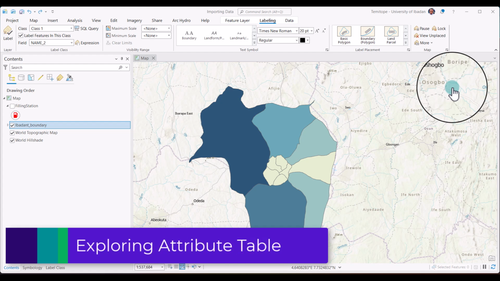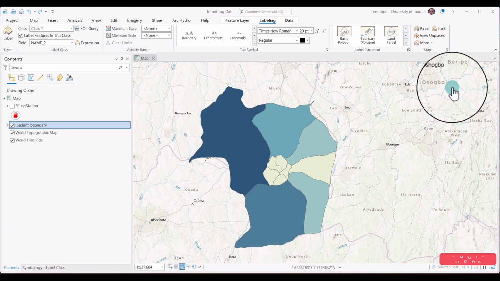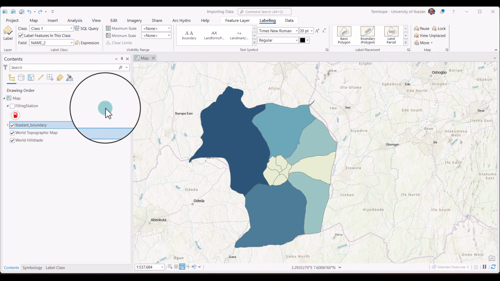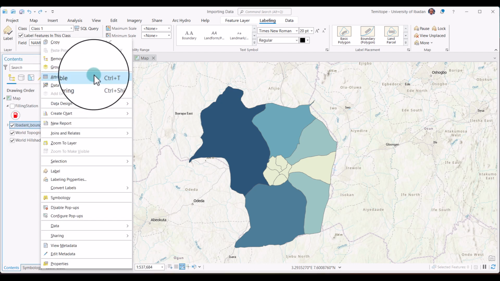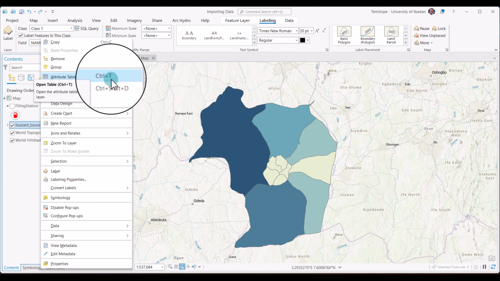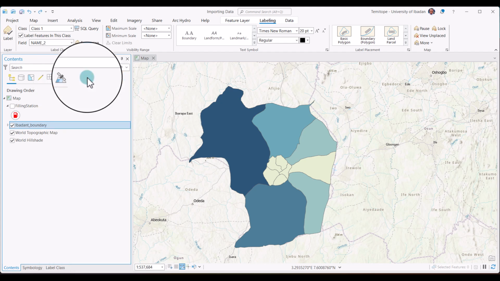Today we'll be focusing on how to work with the attributes table, how to add and how to edit the table. We'll also be looking at how to query features using the table. To start with, right click on your layer of interest, click on attributes table or use the shortcut Ctrl T to open the attributes table.